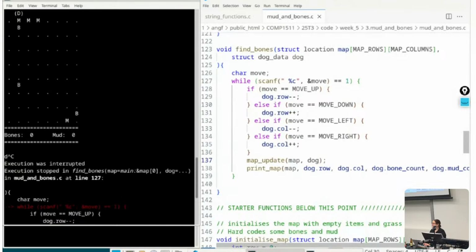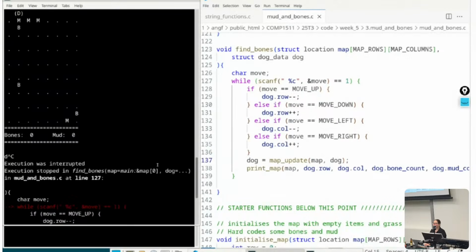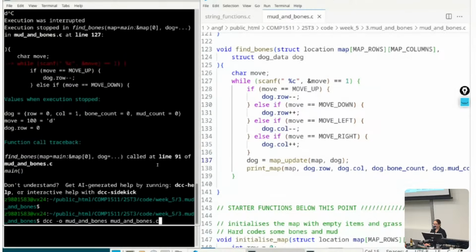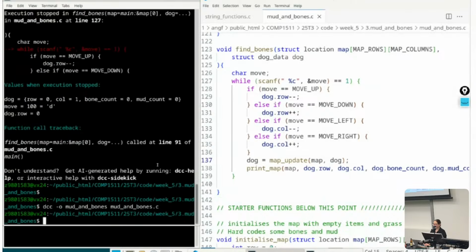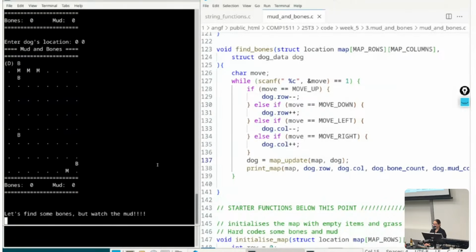You didn't put struct. I've called map update. I've passed in my copy of my struct again. It's returning something, but I've ignored it. I've got to say dog equals map update, so I get the updated changes. So let's start again. I didn't even do that one on purpose.